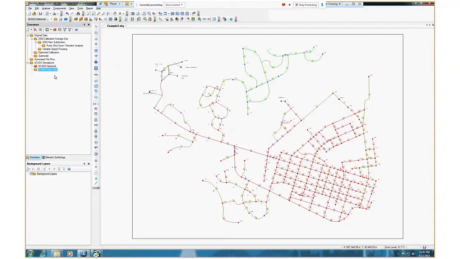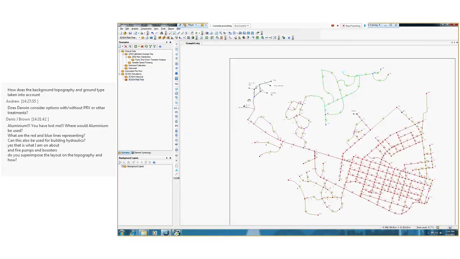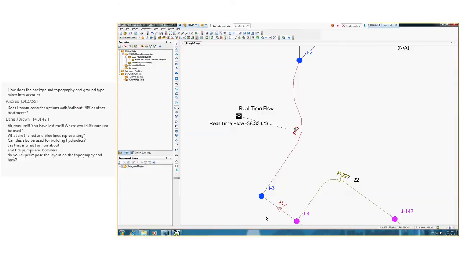So the first thing I'll do is change it over to a real-time model, and I'll zoom in here on one of these pipes. So I've got pipe 6.